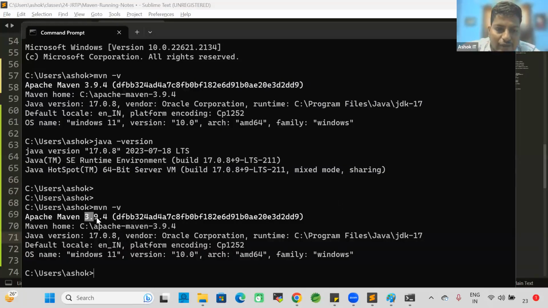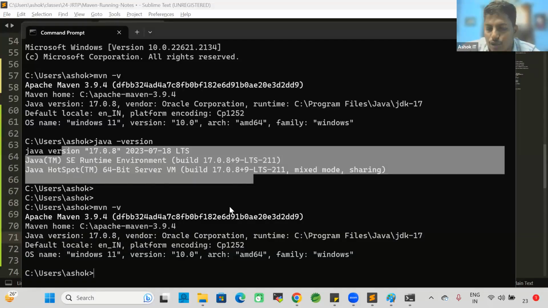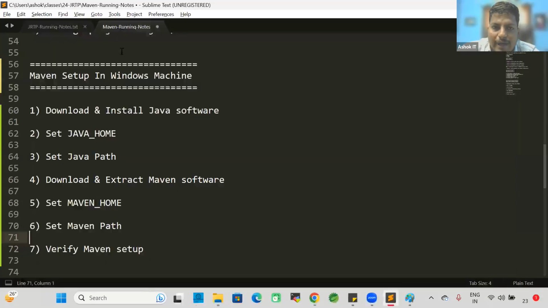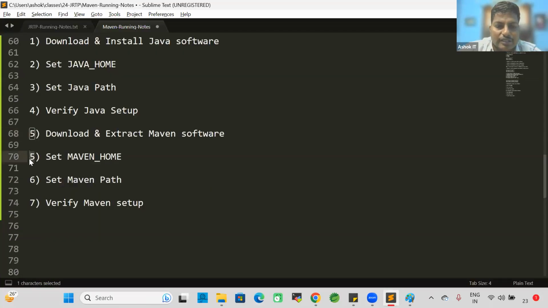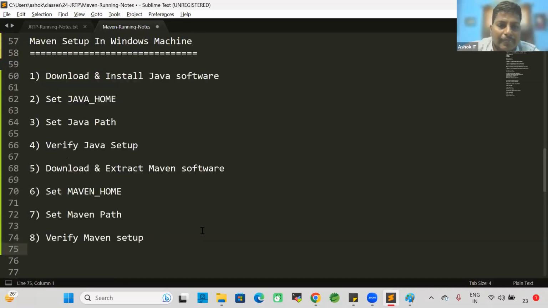When you are using Maven 3.9 plus versions, Java 8 is the minimum requirement. You can use Java 8 or Java 11 or Java 17 or Java 20 also. Anything is fine. In my system, Java 17 is installed. So with this, we are done with our Maven setup. So here you can verify Java version. Verify Java setup. Then download and extract Maven software. Set the Maven home. Set Maven path. Then verify Maven setup. Are you guys able to understand how to do Maven setup?